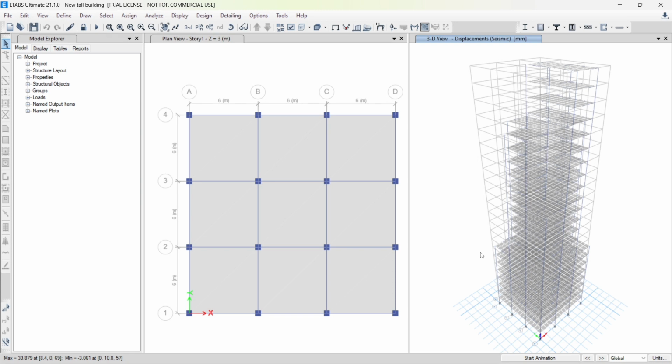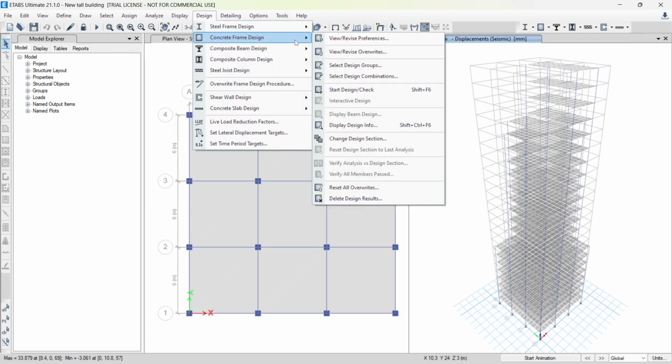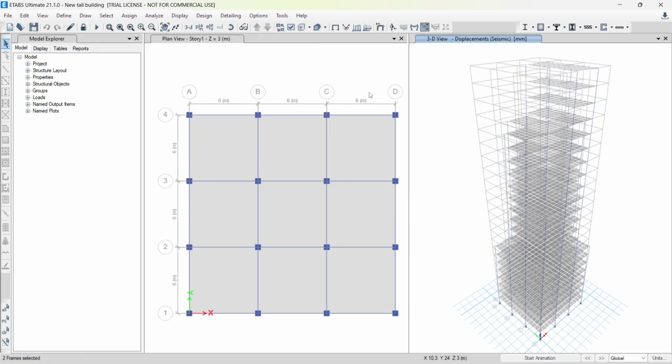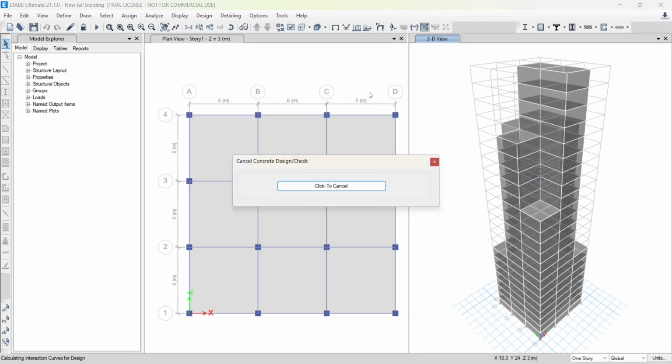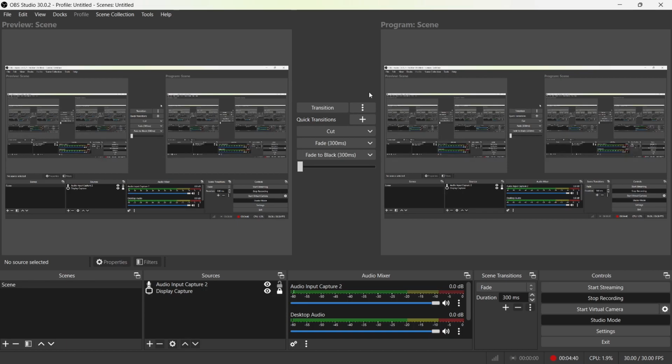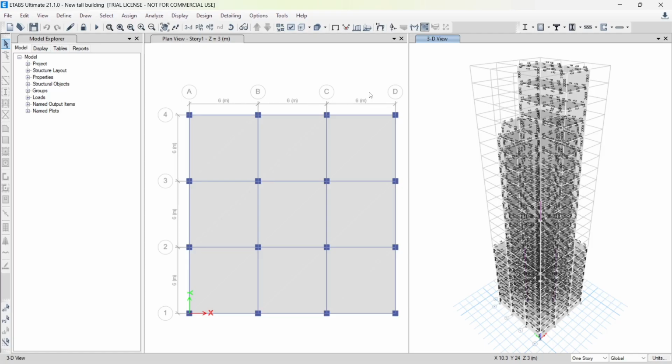By default, the displacement values based on the seismic load case are shown in the 3D tab. We can place our cursor as shown in the 3D tab to see the displacement value as shown. Now we will run the structural design on a building model. Go to the design menu, select concrete frame design option and then click on start design check. Wait for some time as the software runs design on a building.